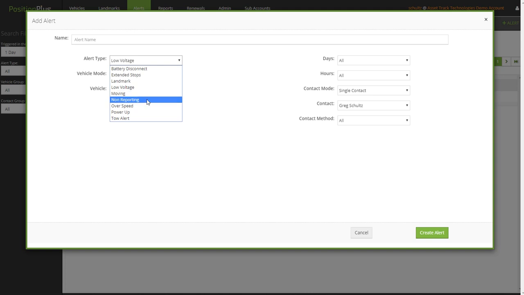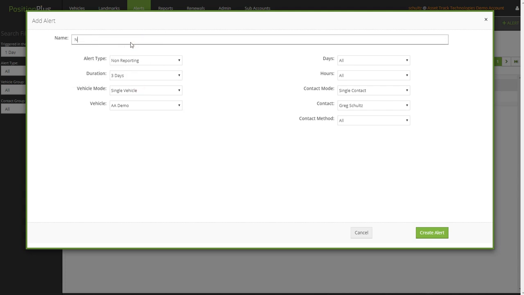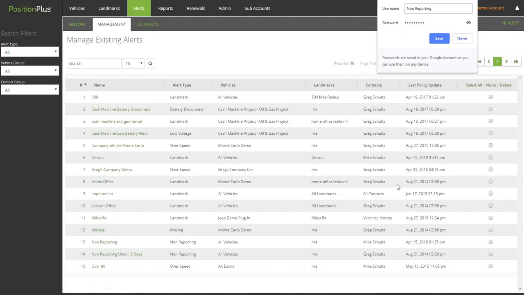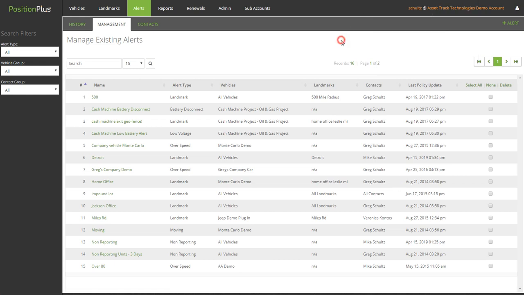Non-reporting, this is one that might be beneficial for you. You can be notified if a unit hasn't been working in 3 days. Same thing, you can come up here, non-reporting. Single vehicle, no, I want all my vehicles at all hours. Use me as a contact, all, create. So now if a device doesn't work and hasn't pinged in 3 days, you're going to get a notification on that.